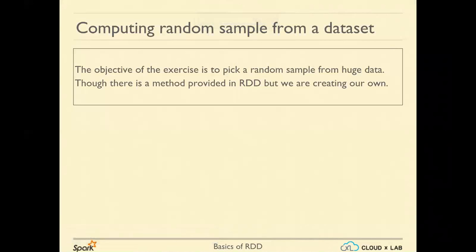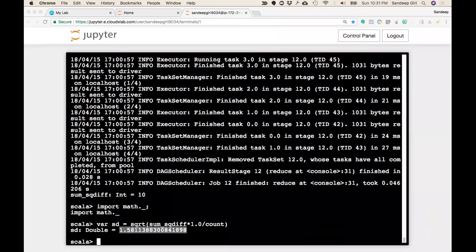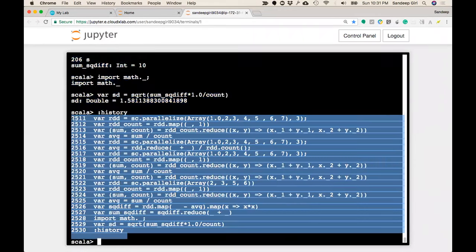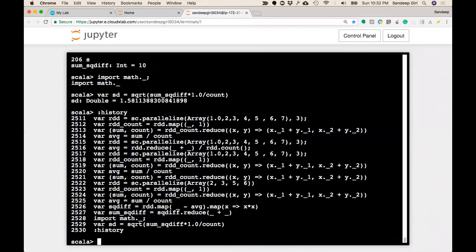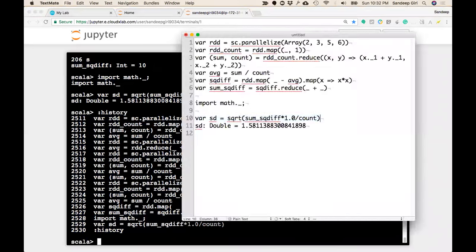Great. Great. So, all right, let me just give you history. All right. If you want this particular code also I can give you. All right. Here is right. Standard deviation. And here we go.